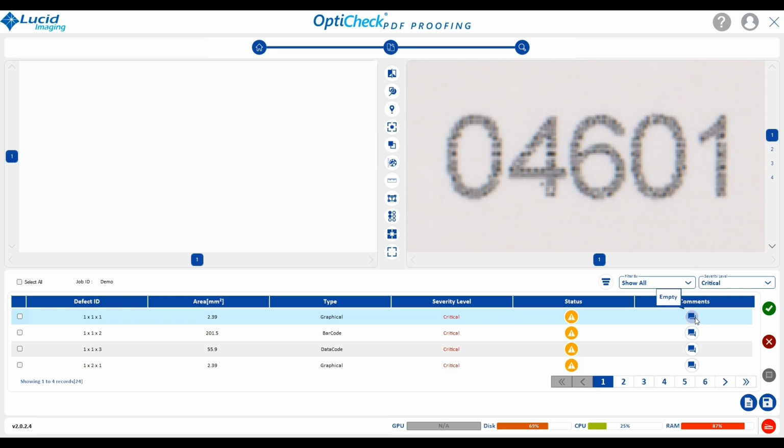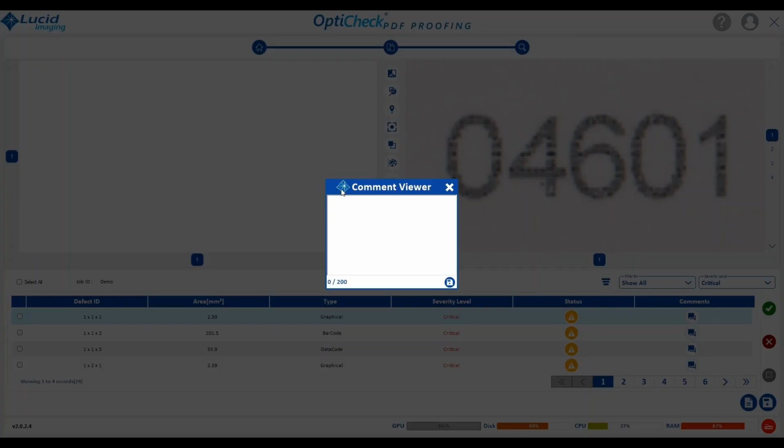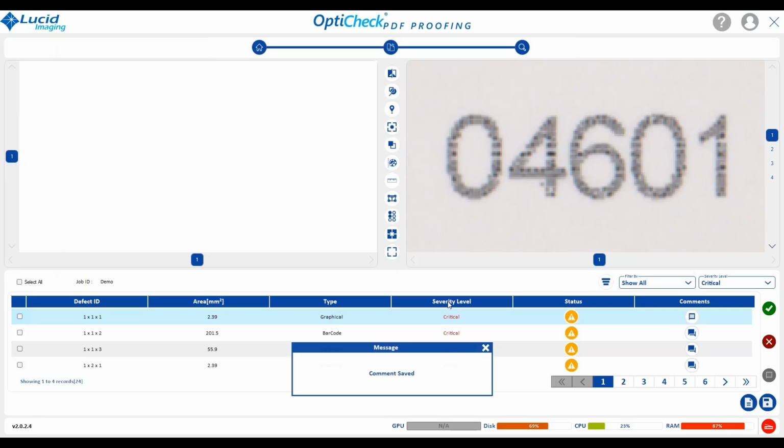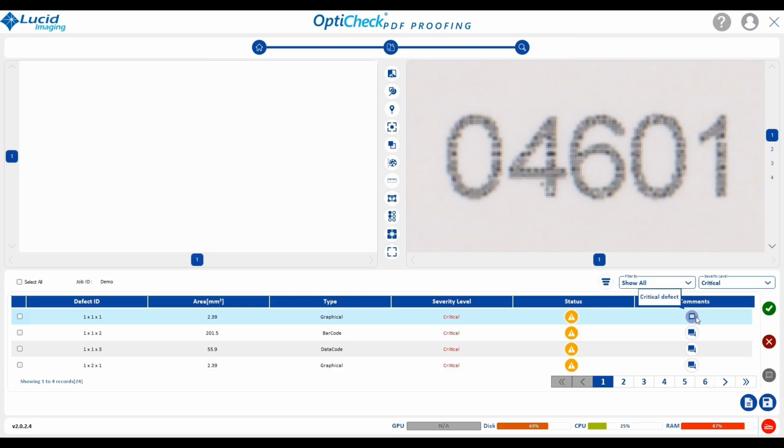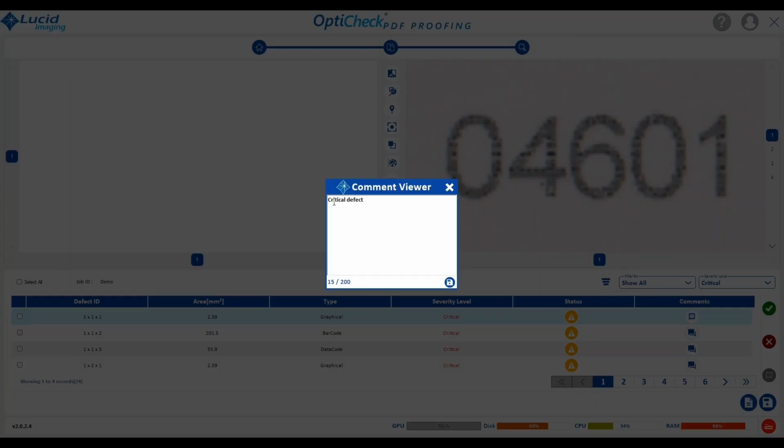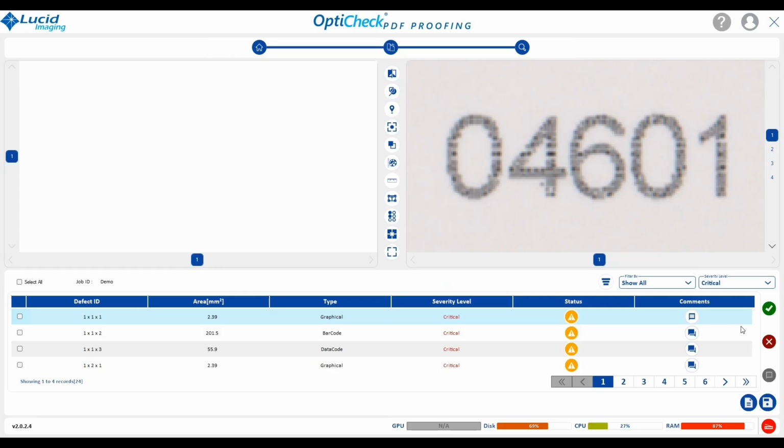Additionally, there is a comment option for individual defects present in the defect table. On clicking on it, the comment viewer text box will appear. Here, we can enter the comments for the selected defect and save the comment using the Save Comment button. Then the comment will be saved successfully in the comments column of the selected defect. And also, it will be displayed in the comment viewer text box.